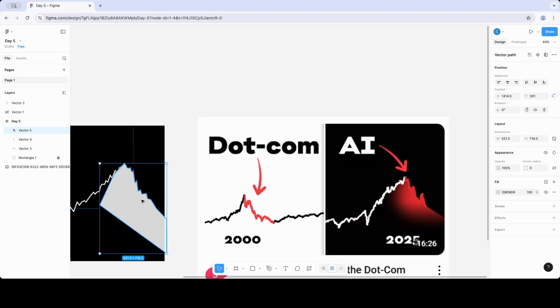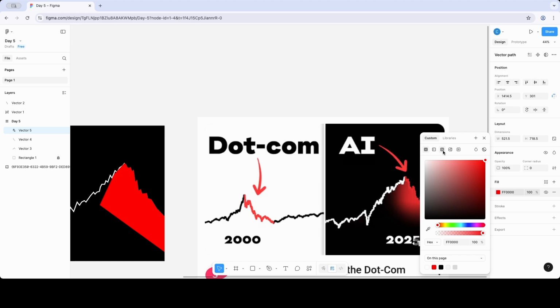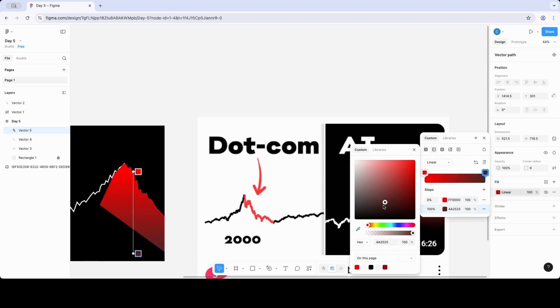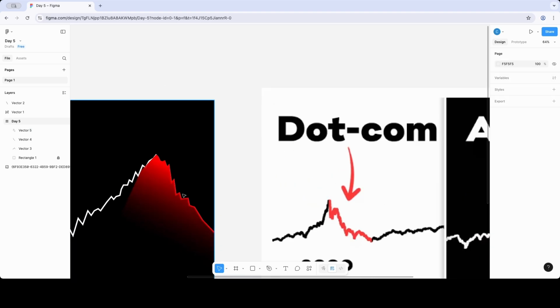So now it looks like this. What I'll do is I'll quickly fill it with red. Let's change it to a gradient. As you can see, this gradient is red and this one is some darker shade of red. What we can do is change it to black and reduce its opacity to 0. As you can see, now we have what we were trying to do.